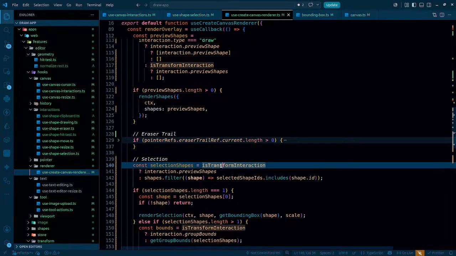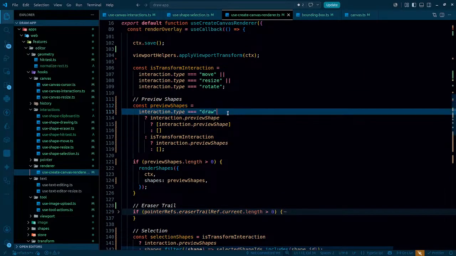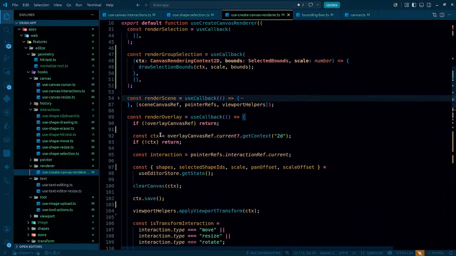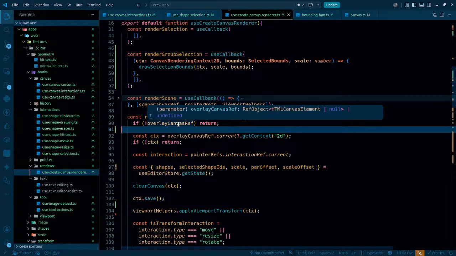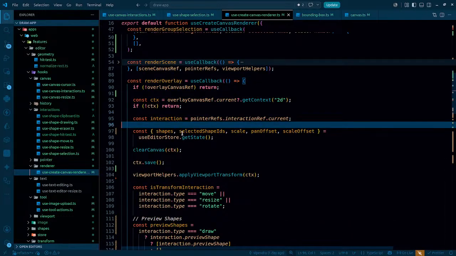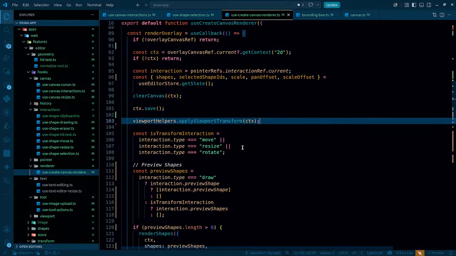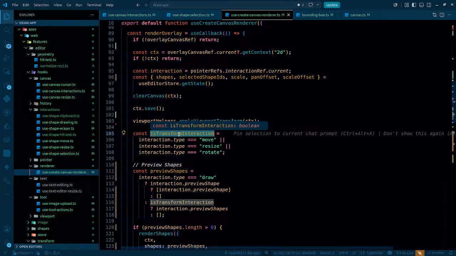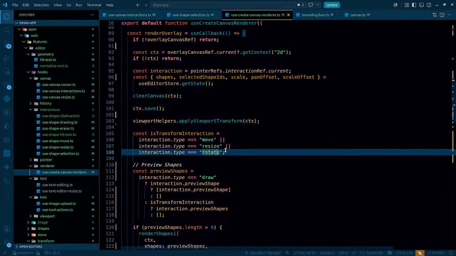Selection shapes. So is a transform interaction. It turns out that I'll have to handle it. What do I need to handle? Render overlay is fine. Of course, everything starts from here. I got the context, I got the interaction, I got all the data that I needed. Cleared the interaction, saved it, started doing this. Is the transform interaction? That simply means, am I moving? Am I resizing? Am I rotating? So in that case, it's actually going to happen.